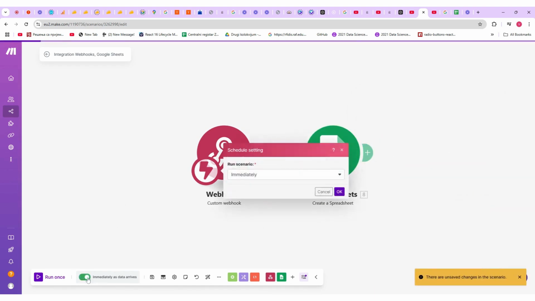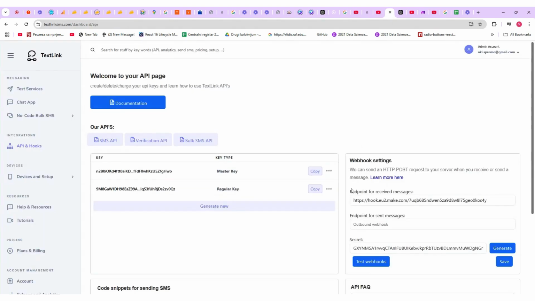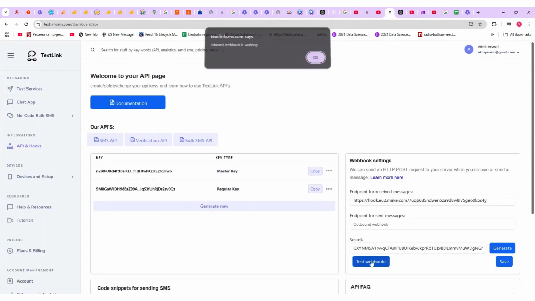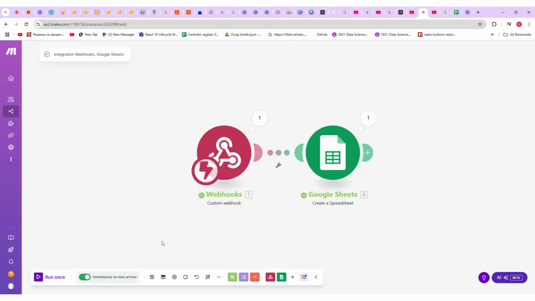You do this. I like to click this so it's easier for me to see when it's done, and you do run once. Okay, now it's running. So what you want to do is go back to your TextLink dashboard and run test webhooks again. Amazing, working. And now, as you can see, make it's done.